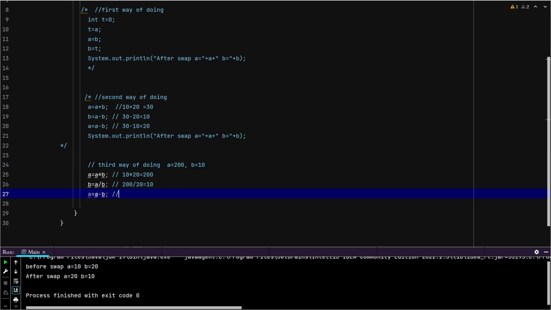Okay, so let's go on to the third step. Here the value of a is still 200, and we need to minus this. Sorry, here also a division. So 200 divided by the value of b, which is 10, and the result of this will be 20. So now the value of a is 20, and this is what we needed to do.